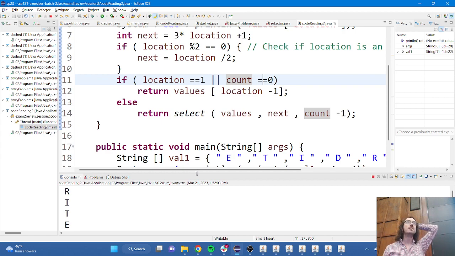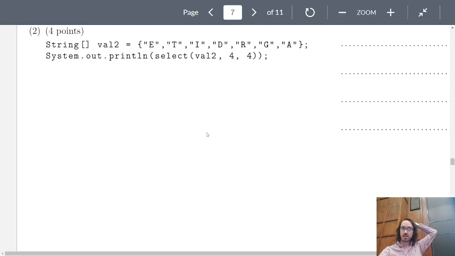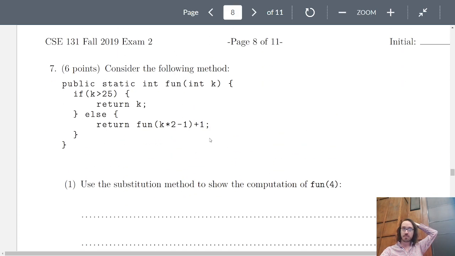Yeah. Yeah, absolutely. I'd be happy to. I think it's, yeah. This is a good one, actually, to do.